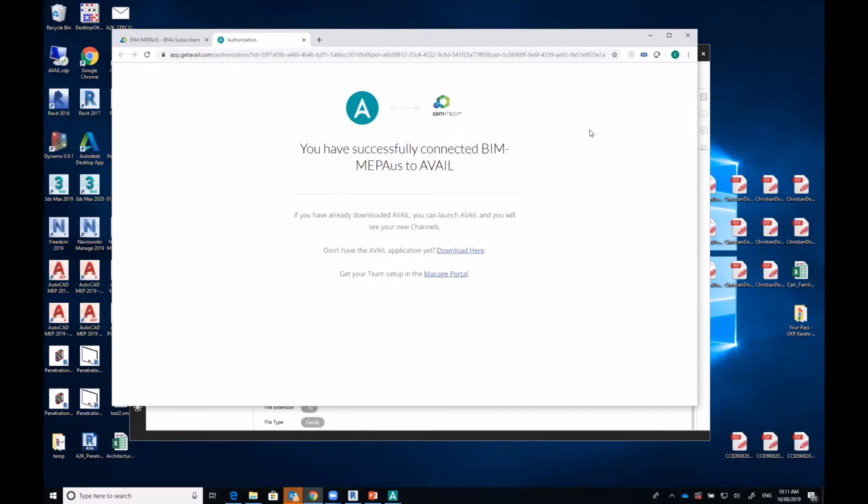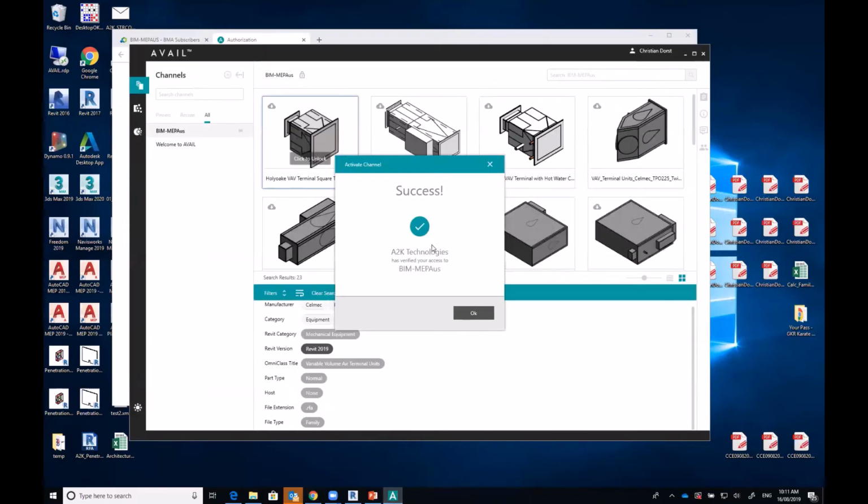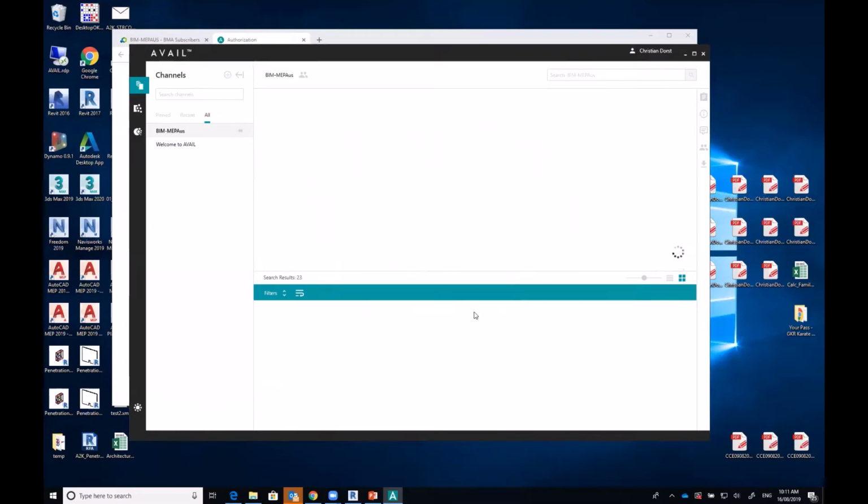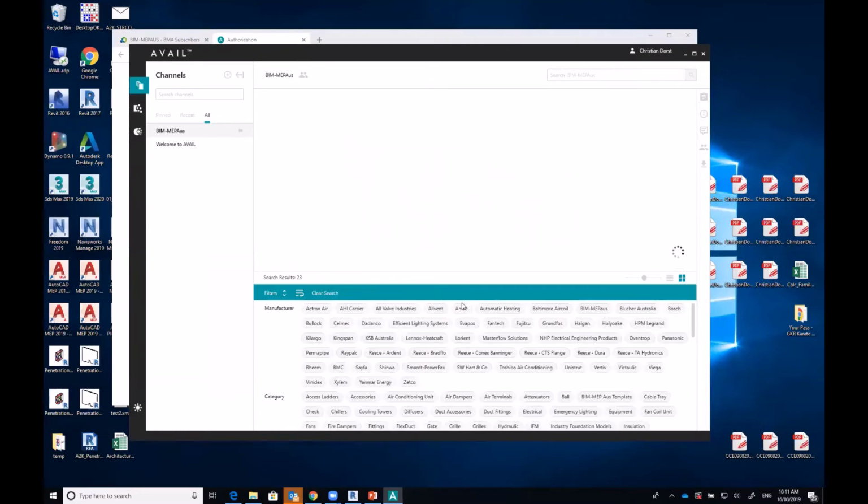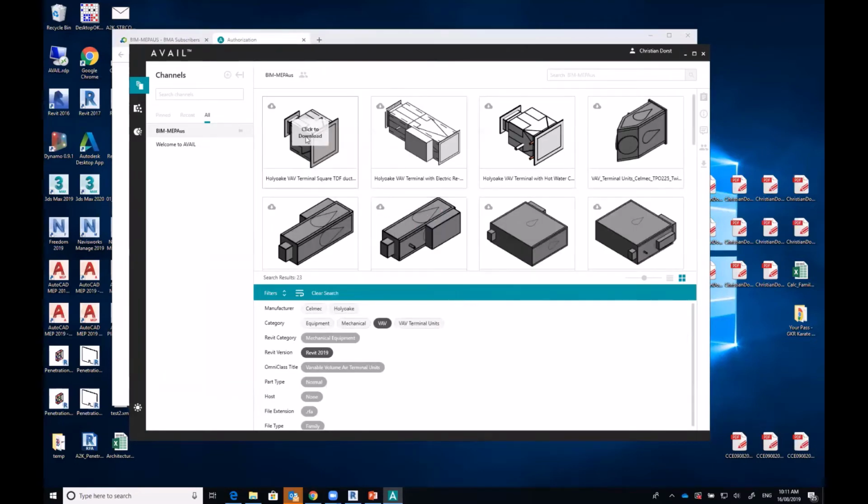So now we also should have a notification here in the AVAIL desktop browser. We have successfully verified the access to BIM-MEPAus. That's okay. And when I now have a look at the content, it's not locked anymore. But yeah, now I can start downloading elements from here.